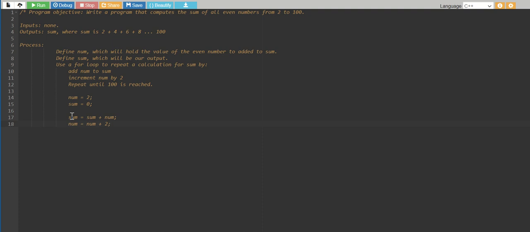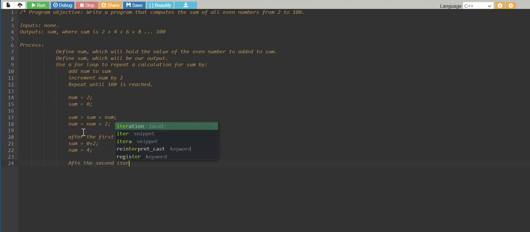So let's walk through this. Let's say that I start out with sum is 0 and num is 2. After the first iteration, sum would equal 0 plus 2, and num would equal 4. After the second iteration, and by iteration I mean a run through the loop. So after the first run through the loop, we're going to have sum becomes 2 and num becomes 4.